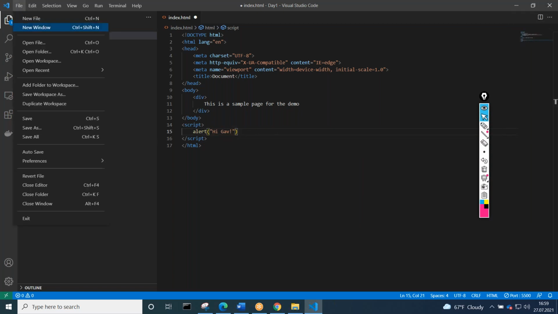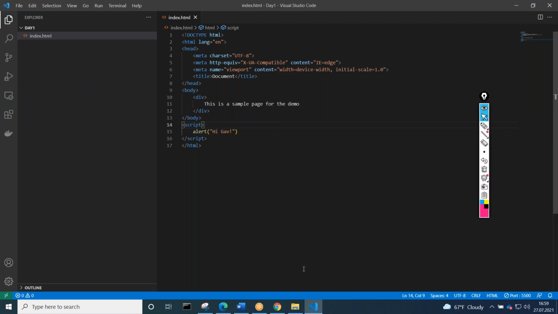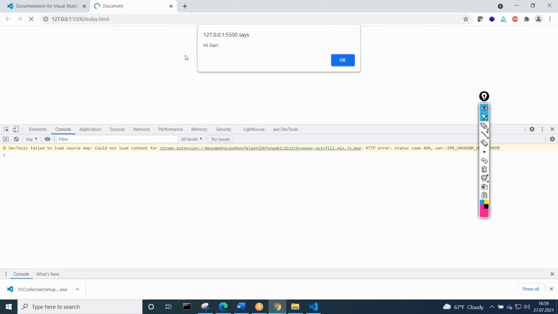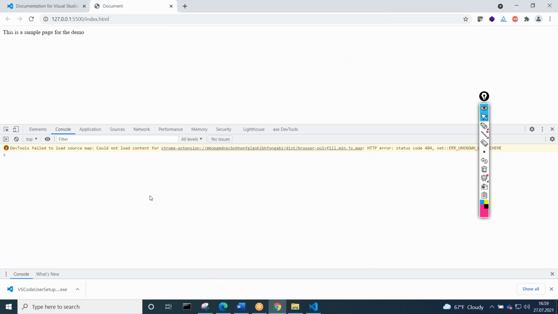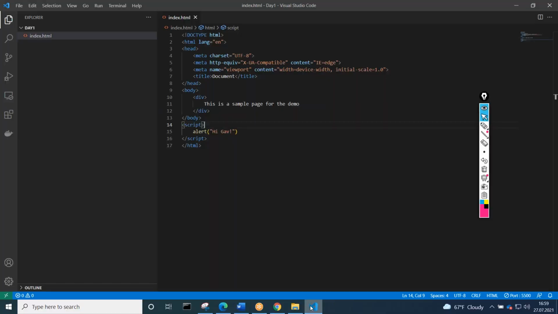And now I'm saving it. I have saved it. And now let's go to the page. Because it's a live server, you are getting this alert. Are you getting it? So this is one of the ways by which you can execute the script, right? You can accept this alert or whatever. So that can be done.